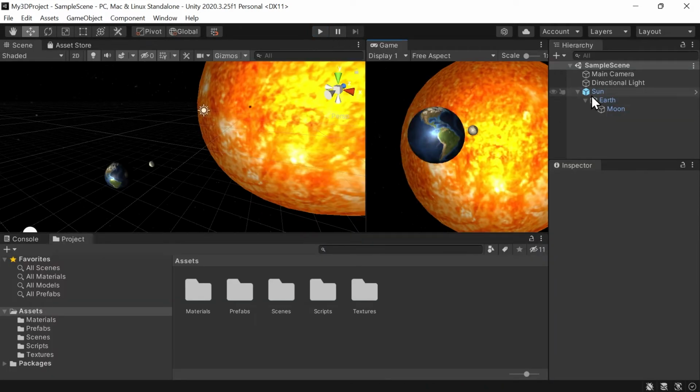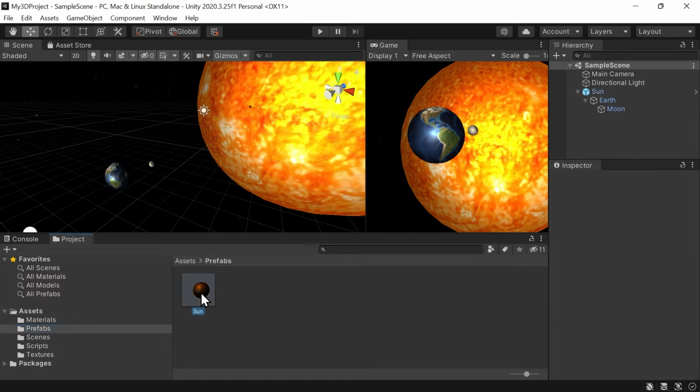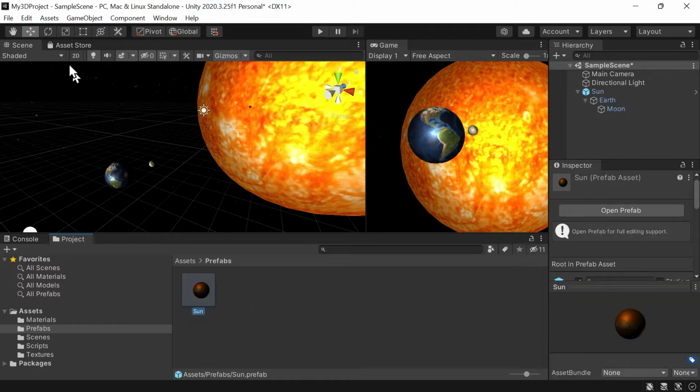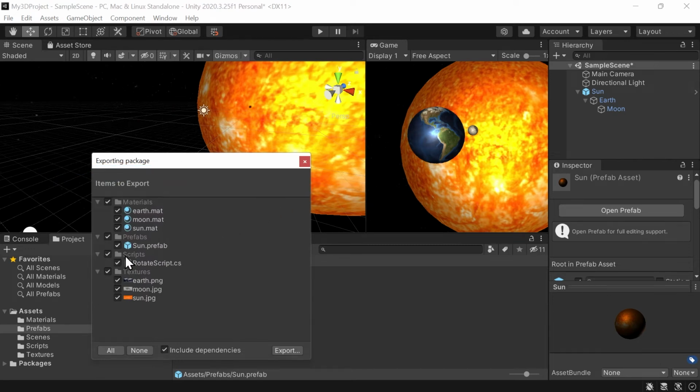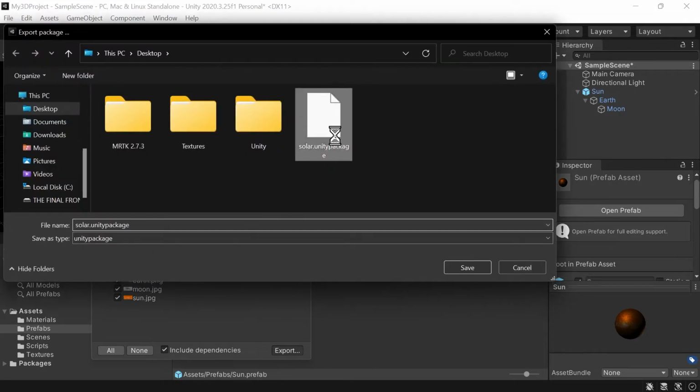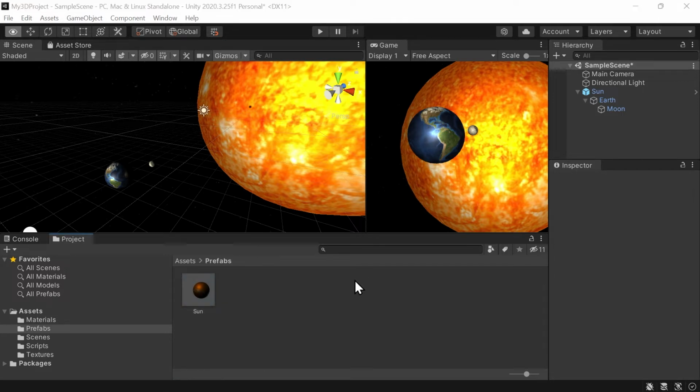So I'm going to actually export. What I did before is create a prefab, so I'm just going to do this one more time. I just take my composition, create a prefab, and now I'm going to export a package. What I'm going to do is take everything except the scene, which isn't even listed here. So that's great. And I'm just going to export that into my solar system package here. And this is what I'm going to do as prep.